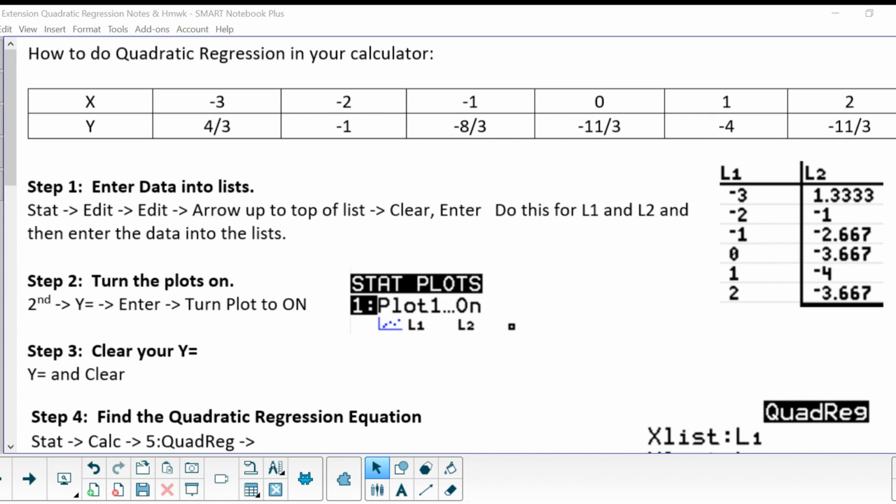And now we're going to make the calculator find the quadratic equation that's going to go with this. So to find any regression, you hit Stat. Then you go over to Calc. Then you go down to 5, QuadReg. Okay, so you've got QuadReg here. Now you're going to scroll down, and you're going to store the equation into Y1. So where it says store regression equation, you are going to store it in Y1. You do that by hitting alpha, trace, and then enter on Y1. And you can hit enter again and hit calculate.